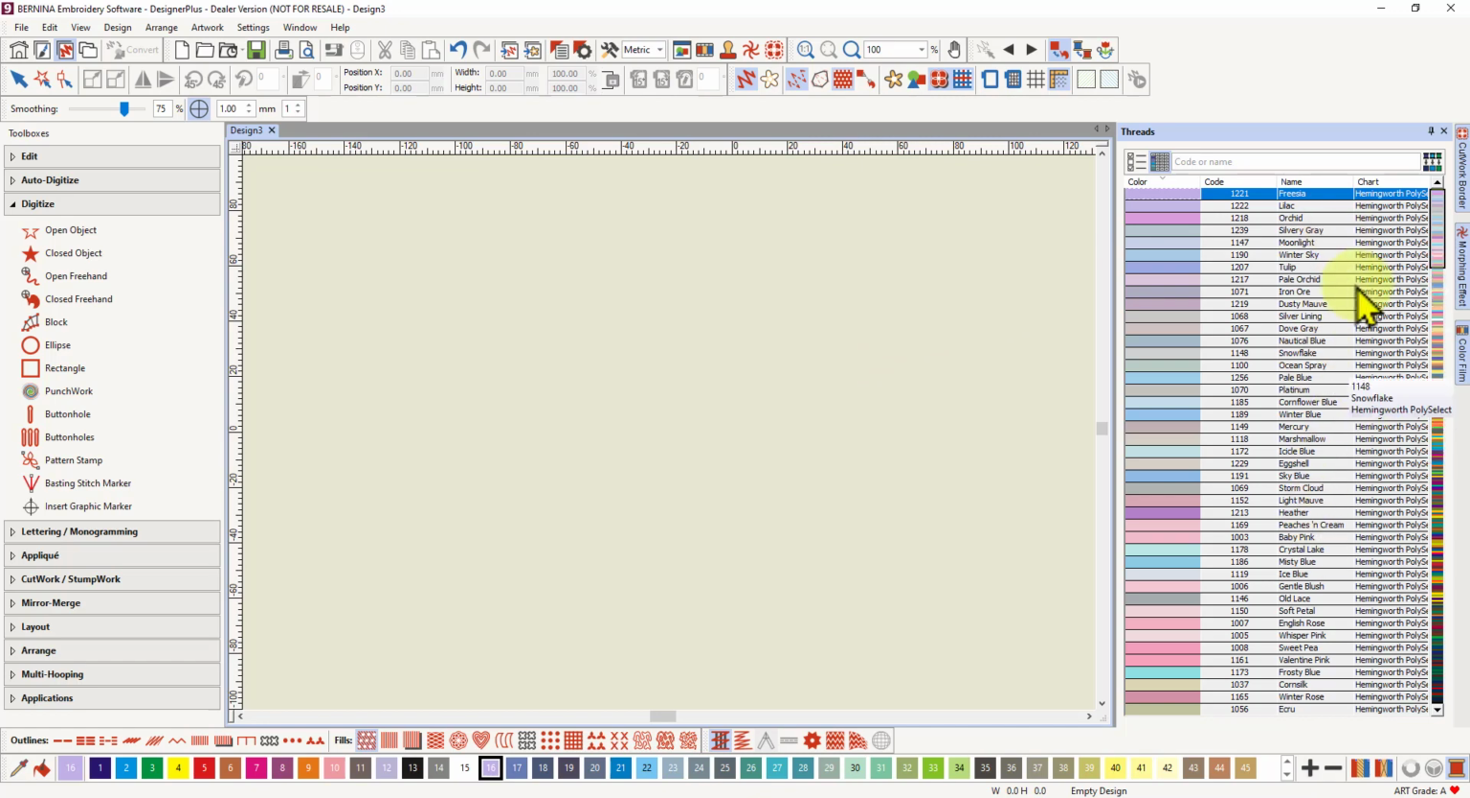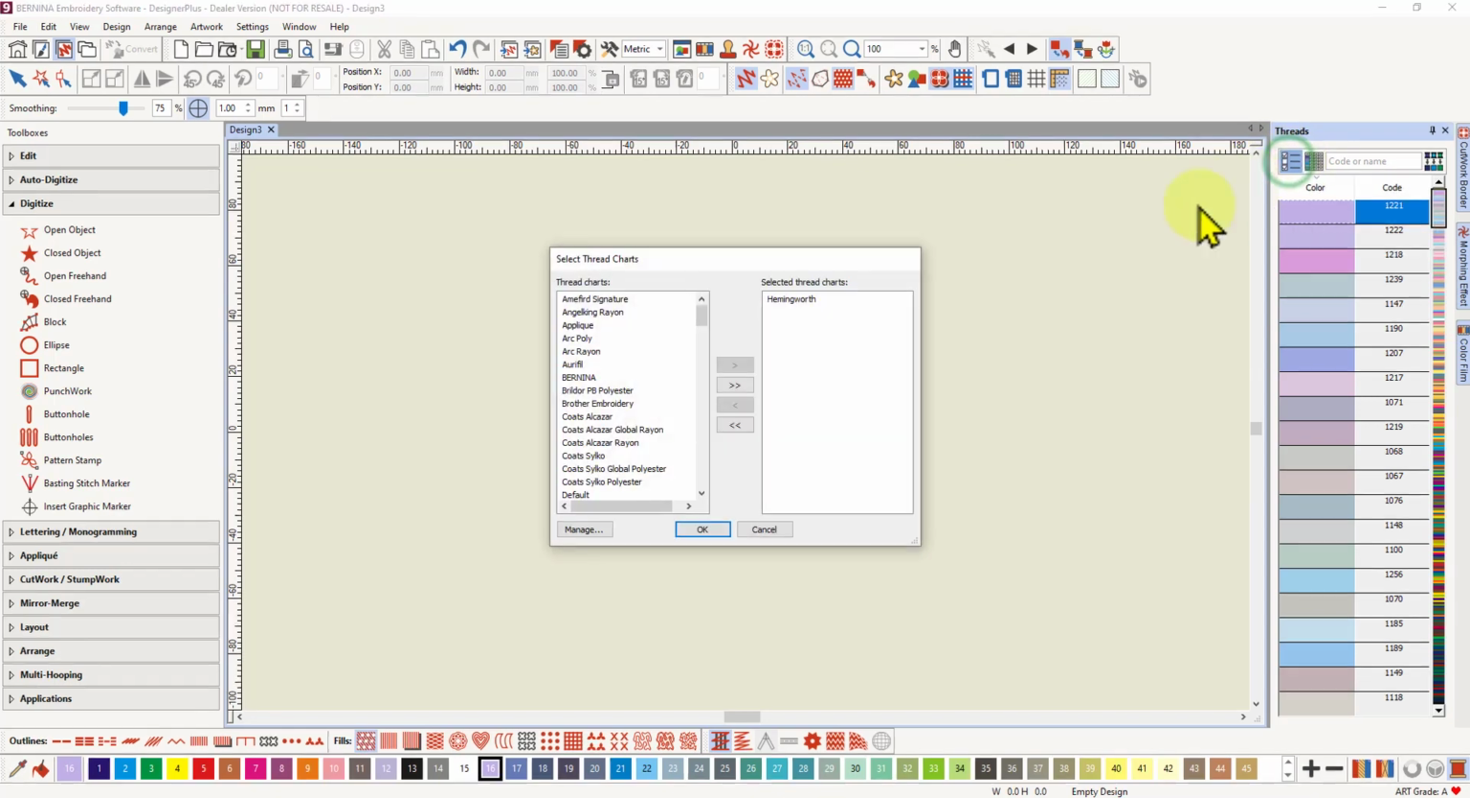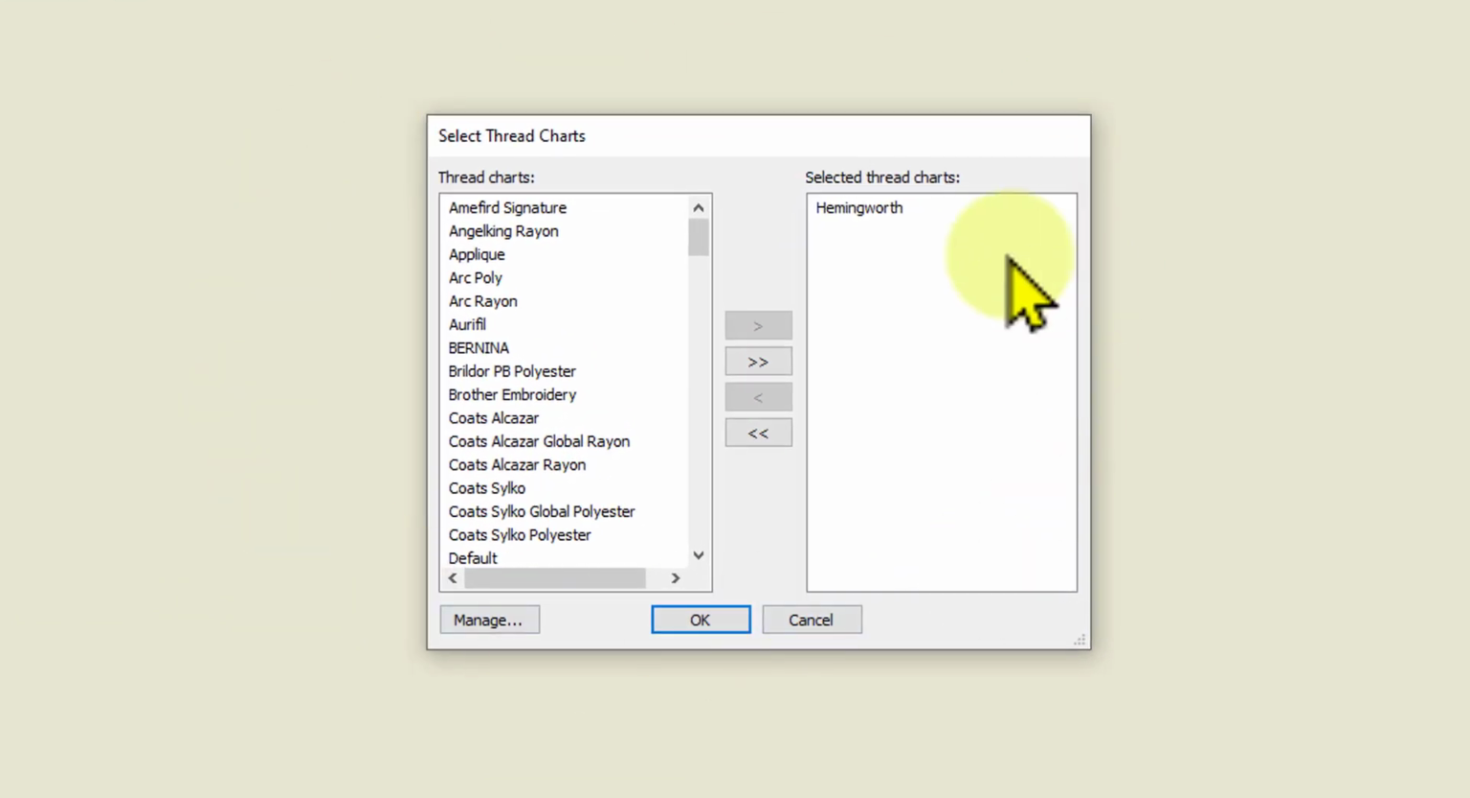Alright, so how did I get this thread palette here, and how can I make my own? Indeed, there's a couple of ways to do that. So I'm going to go back to just show the code and the colour. So I'll click on this icon again, show thread details, and that will remove those details. To the left of that in the Docker, you've got a select thread charts. So if I left click on that, it will open the select thread charts, and here I can choose which thread charts I want to be showing up here.